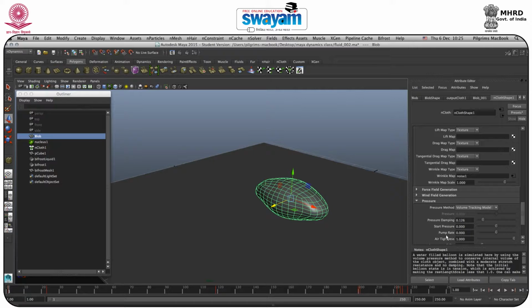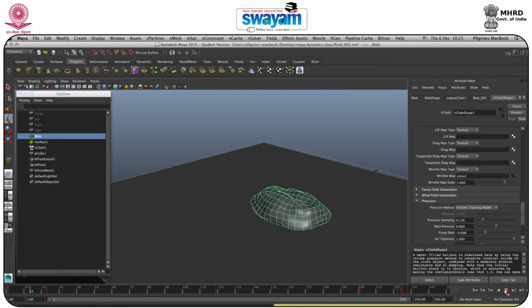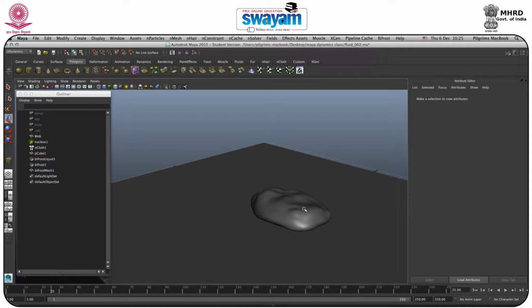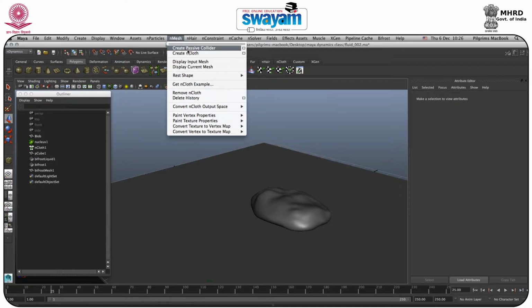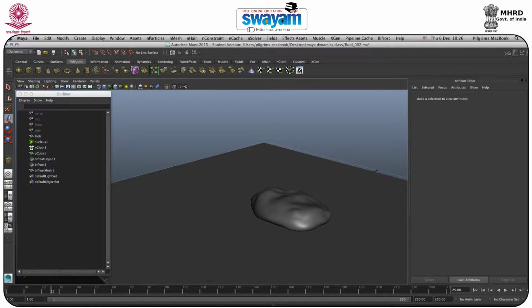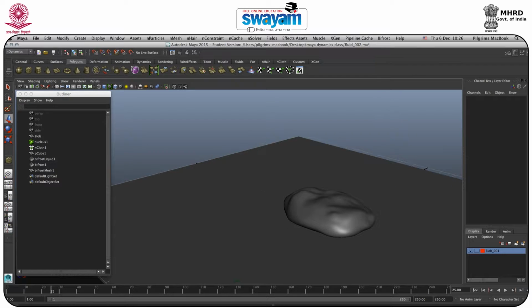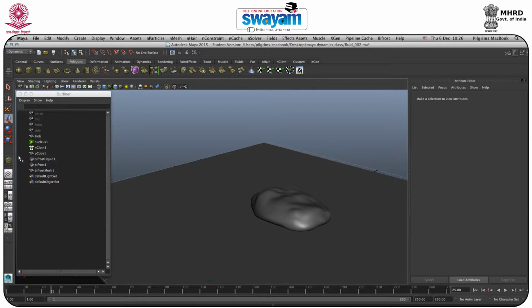and you can also work with pump rate and all. So we have just made the simple liquid, so you can collide with any other object. So we had to just click over the create passive collider and it will collide the same. And also you have to do some modification with attribute editor and all, because it's very important. Now you have the idea about the nucleus and the Ncloth.